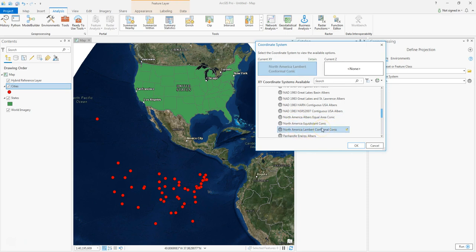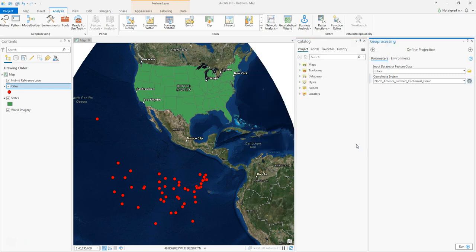Again, the way you know that this is the correct projection is just because I've worked with this data before and I'm telling you what it is. Again, if you ever get a piece of spatial data that does not have a projection, you have to find out from whoever made that piece of data what projection it should be in. And then you use this tool to put it in that correct projection. Again, in this case, it's North America Lambert conformal conic. I'm going to highlight it, click OK, and then I'm going to run the tool.